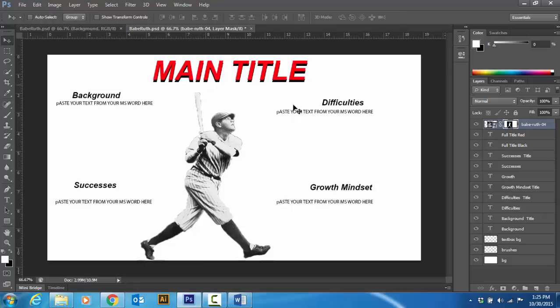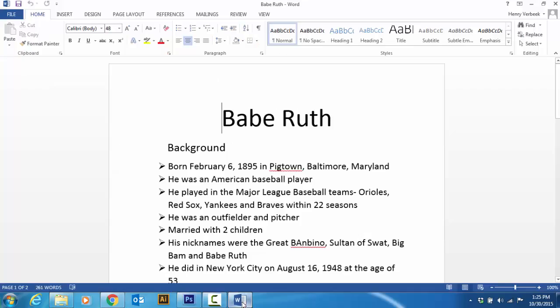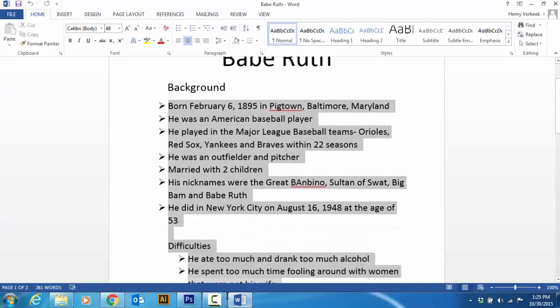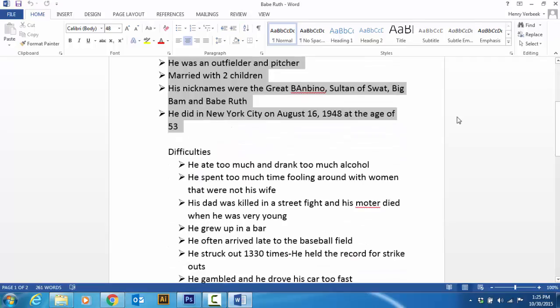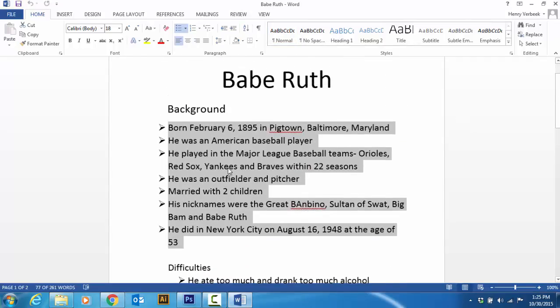Now, this is where you want to have your Microsoft Word open. And so I already have the background title. So I'm going to copy all the background information.